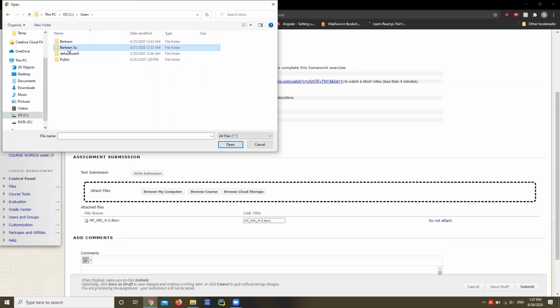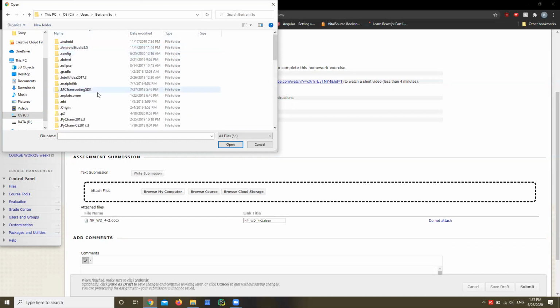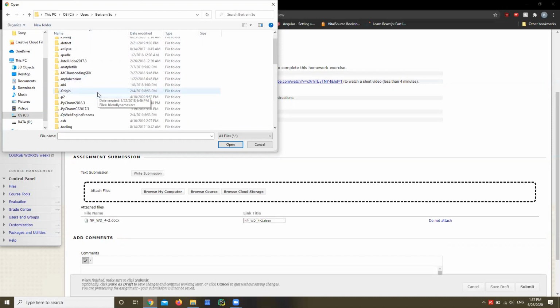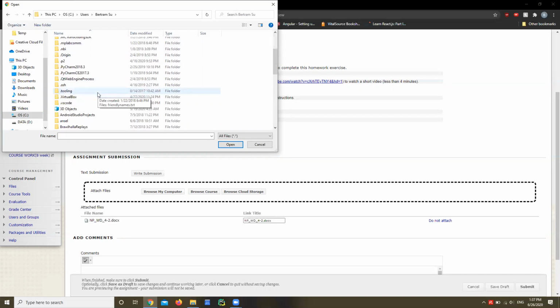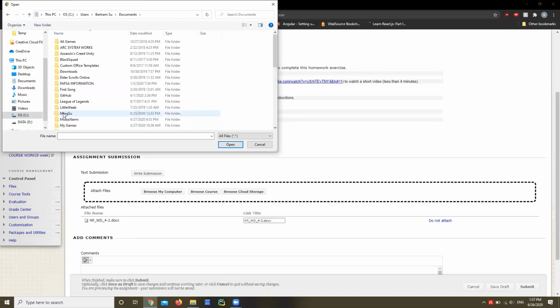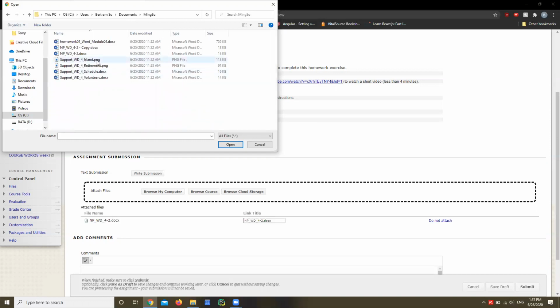So MSU, Bertram Su, then you might not be able to see the documents, so you have to move it up a little bit, until you see the link here, documents, so double click on it, then there you go. So this is the last subdirectory, so select that one. There you go. So this is my file.